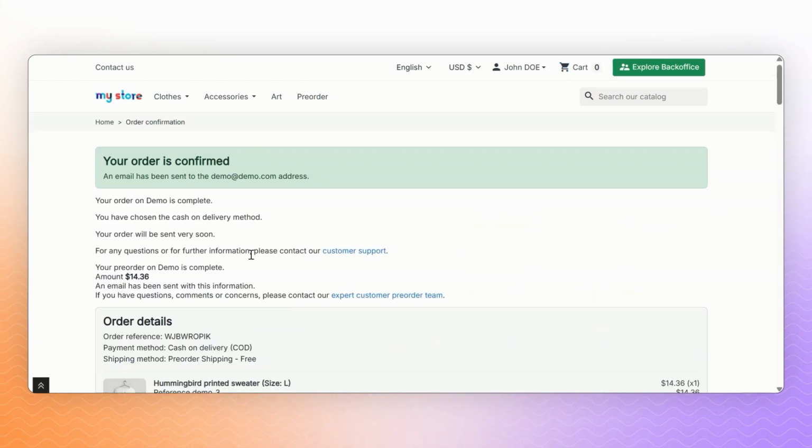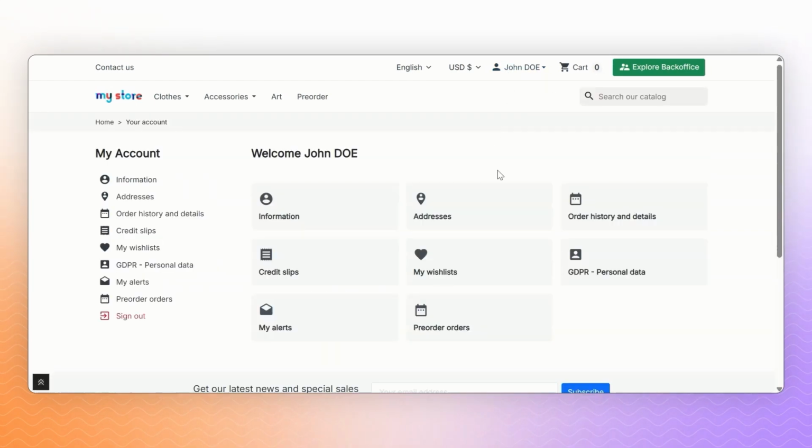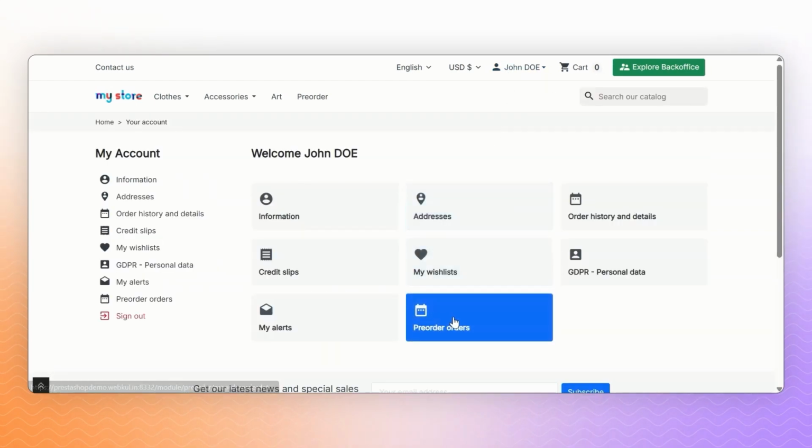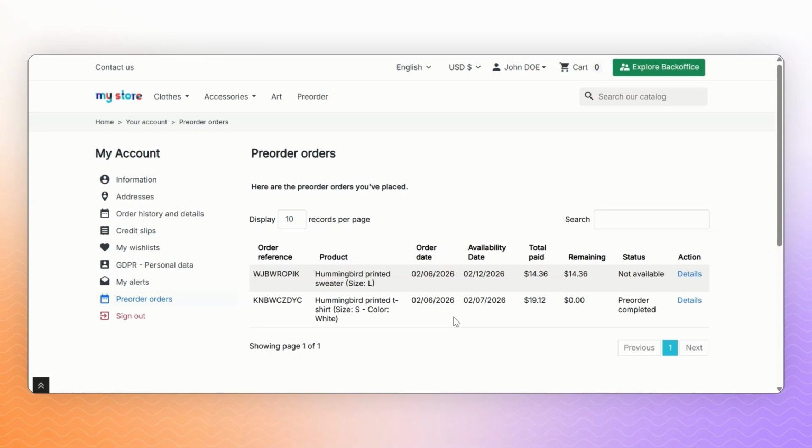After placing the order, the amount paid is clearly visible on the order confirmation page. Now, go to the My Account section and open the Pre-order Orders page. Here, you will see all the pre-order details, including the remaining amount in case of a partial pre-order.